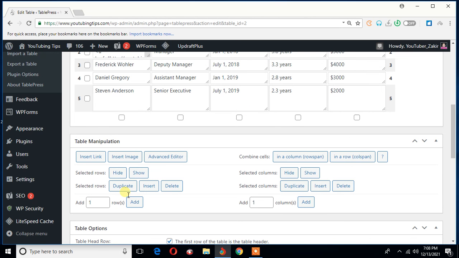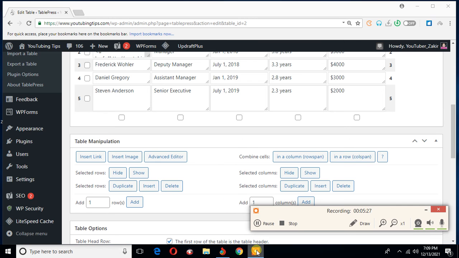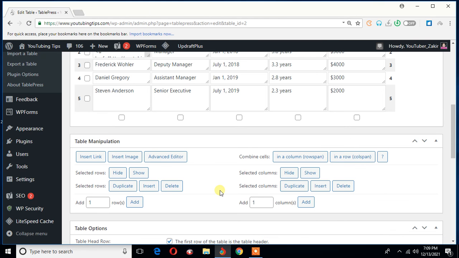Now I want to talk about these particular options. There's selected rows: duplicate, insert, delete. Selected columns: duplicate, insert, delete. First of all, I want to talk about duplicate. So you know perfectly well what duplicate means. Yes, plenty of time left for this episode.